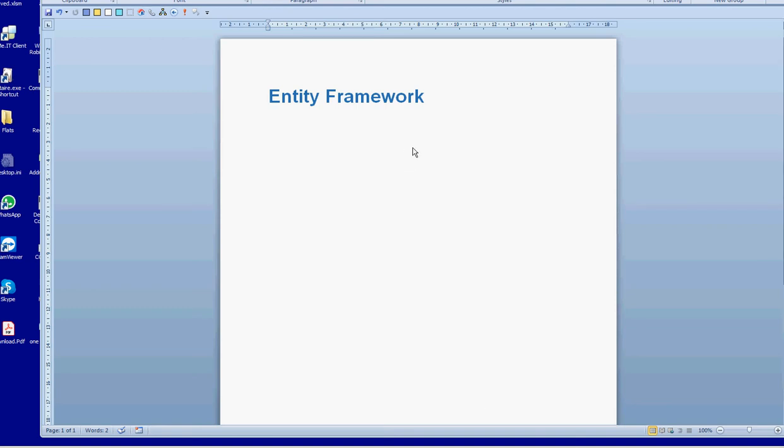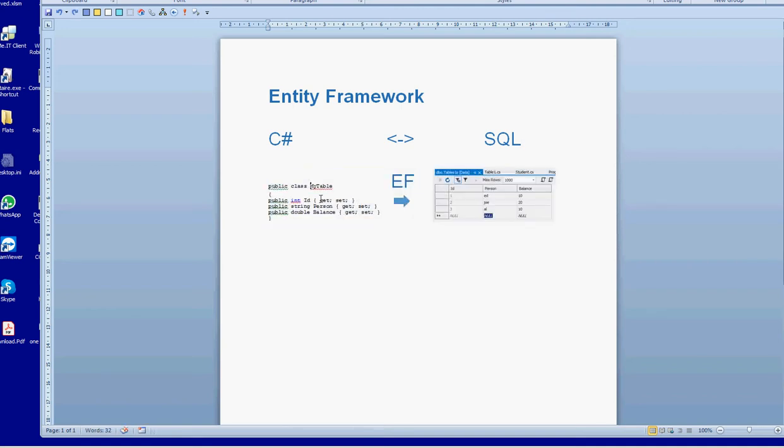Entity Framework. What is Entity Framework? It's a way of writing C# code to produce an SQL table or an SQL database which contains that table. More specifically, if we have a C# class, we can use that class to produce an SQL table within a database.